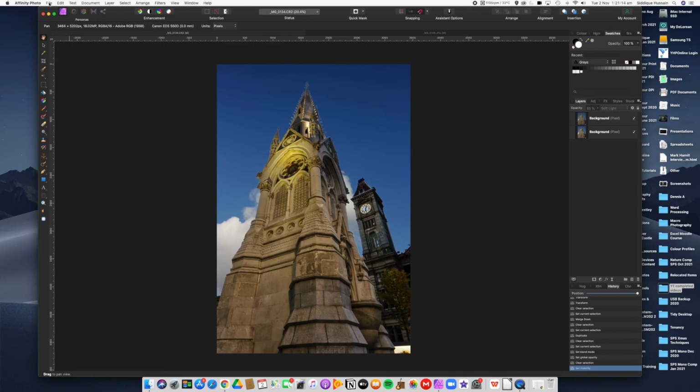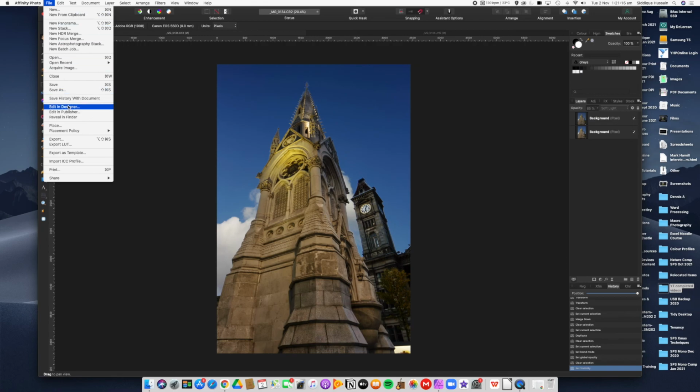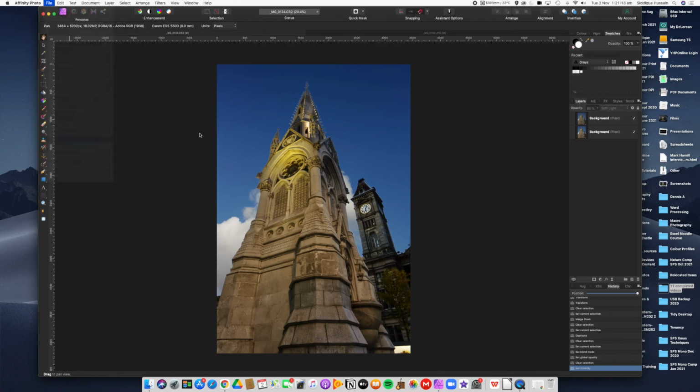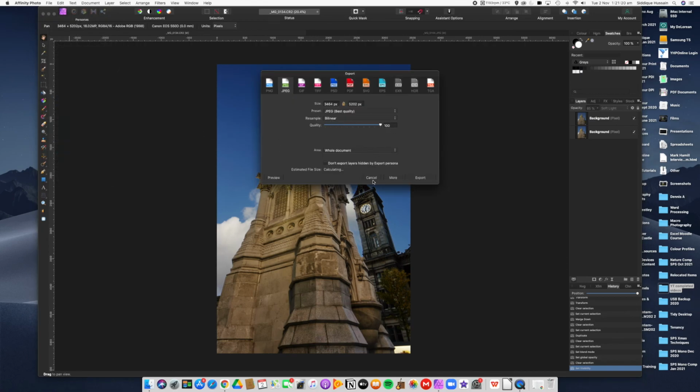And again, once you've got the two elements together, just go to File and Export and save it as a JPEG, whatever quality and wherever you want from here.